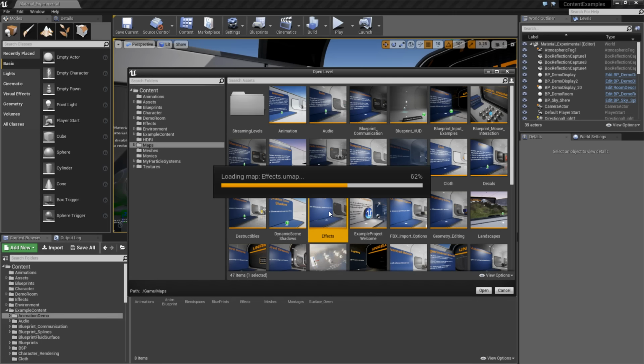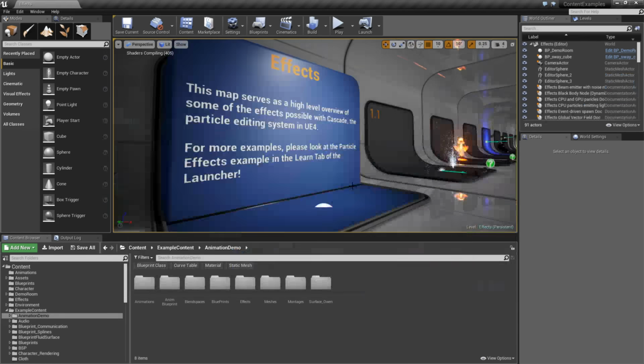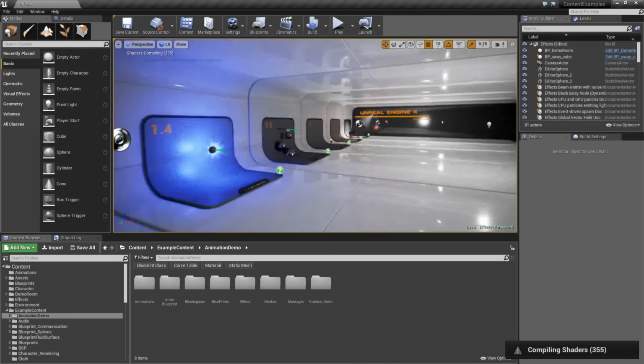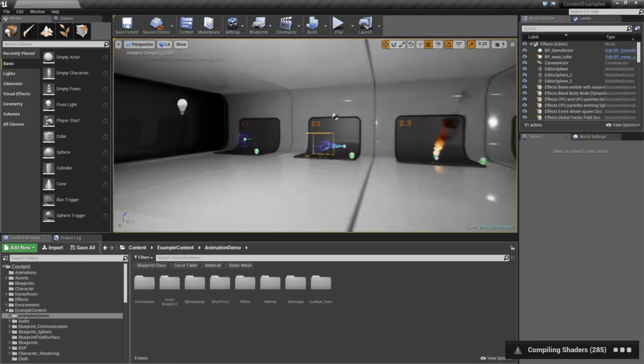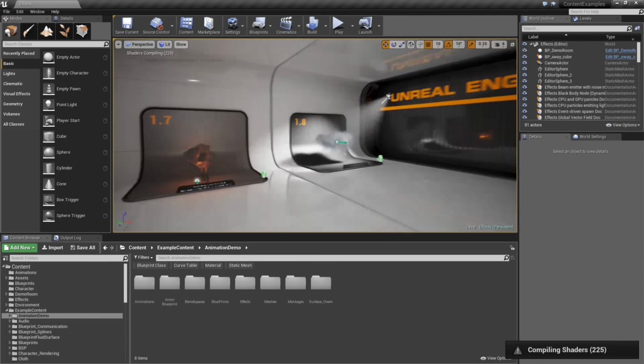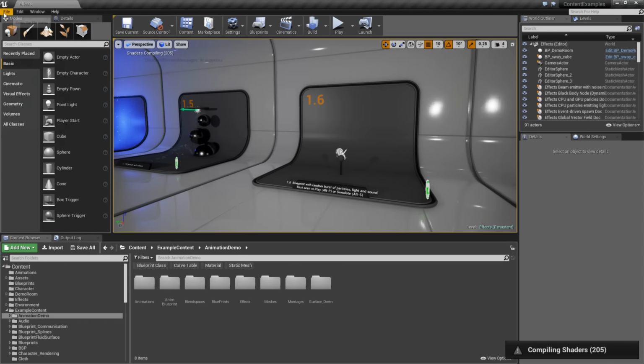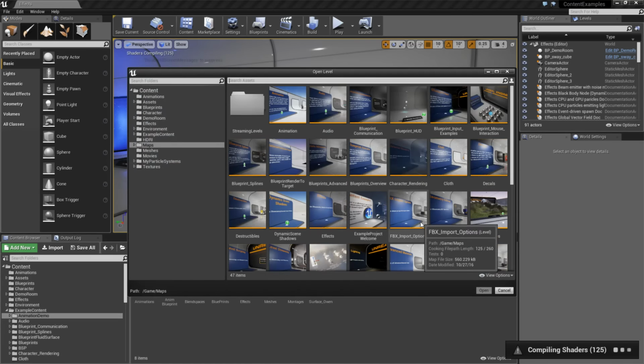Effects. Let's try effects. Yes, everyone should know about the content examples. It is a fantastic way to learn stuff. Okay, so these are special effects, so that really doesn't help. It's not in here. It's in the damn material.